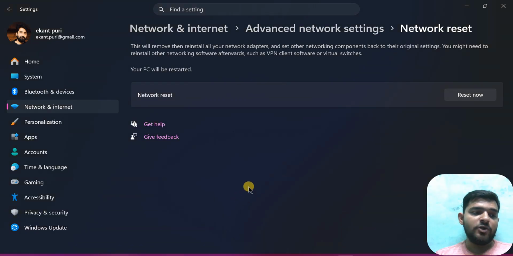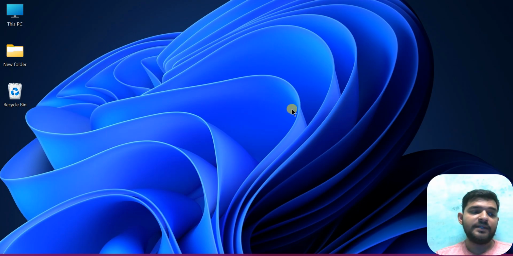Your PC will automatically remove and reinstall network adapters. Now after the reset is complete, restart your Windows 11 computer. And that's it. This is how you can reset network settings in Windows 11.